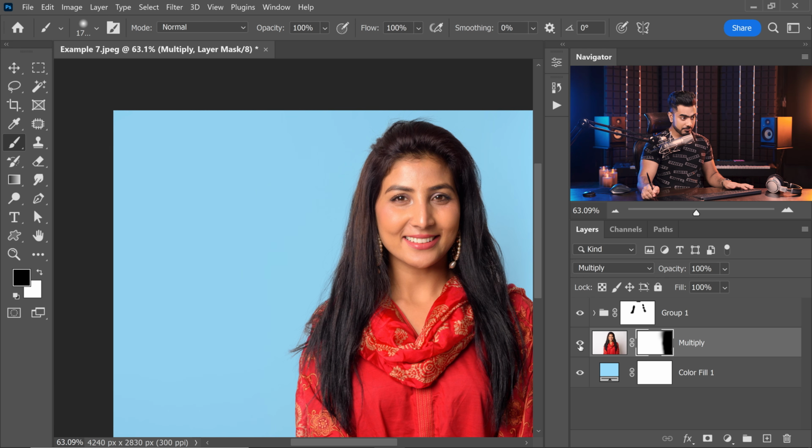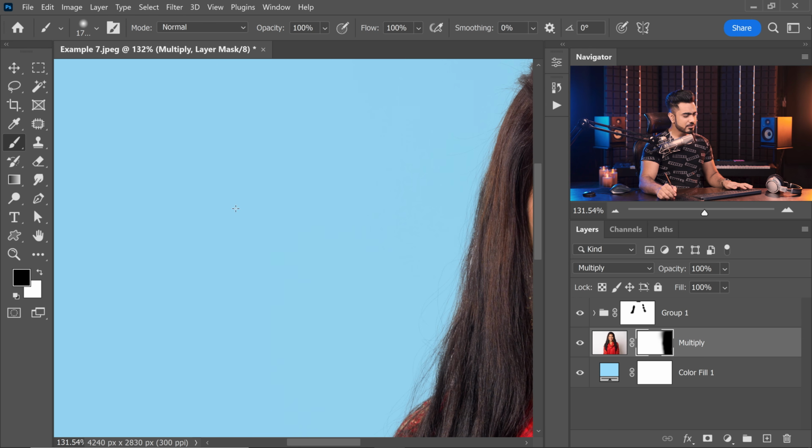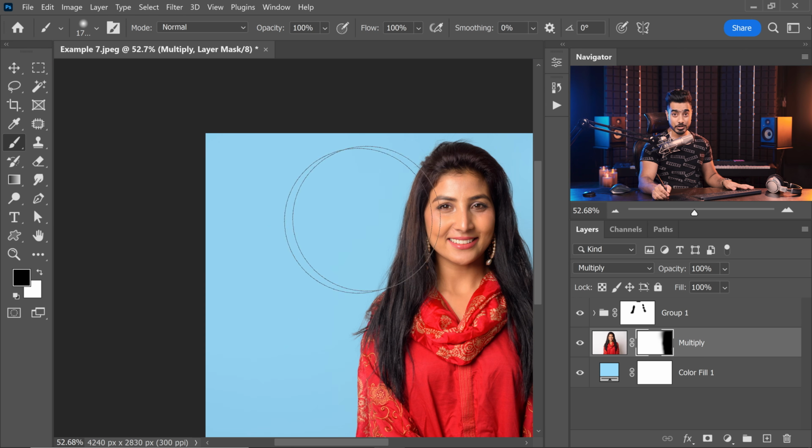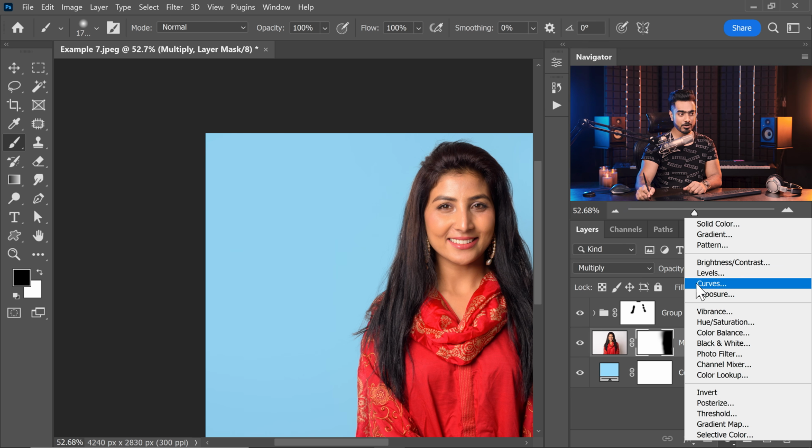Now, as you can take a look, if I turn this off and turn this on again, it's also making the blue a little darker. So to control it, you can create what? A curves adjustment layer, right? So let's click on the adjustment layer icon and then choose curves.